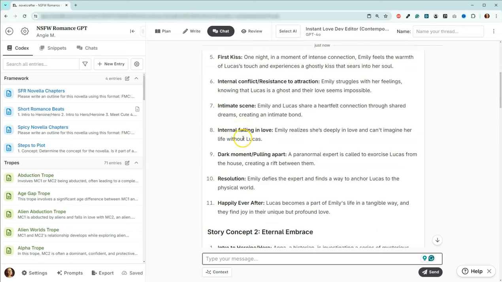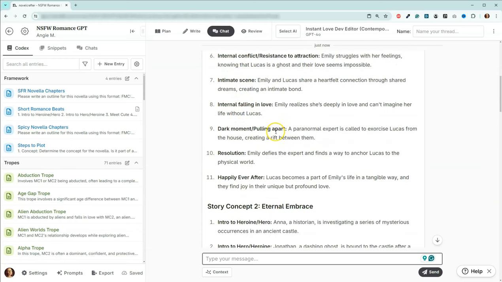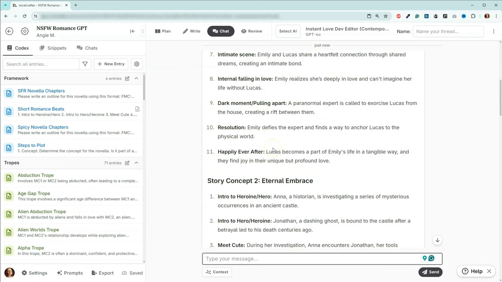Woohoo! Internal falling in love, dark moment, resolution, and happily ever after. I'm not sure about this one. Falls in love with a ghost. Not my best work, guys. Sorry. Okay. Let's continue.